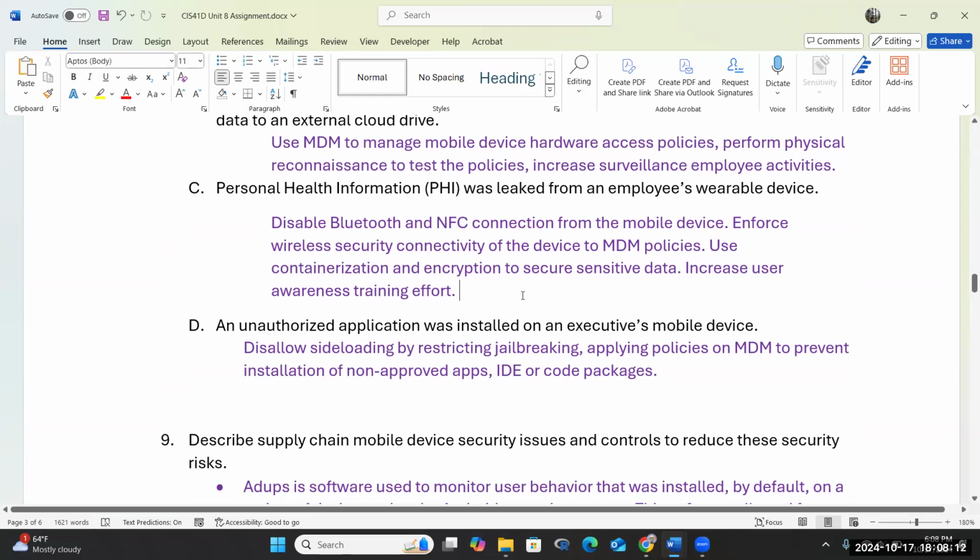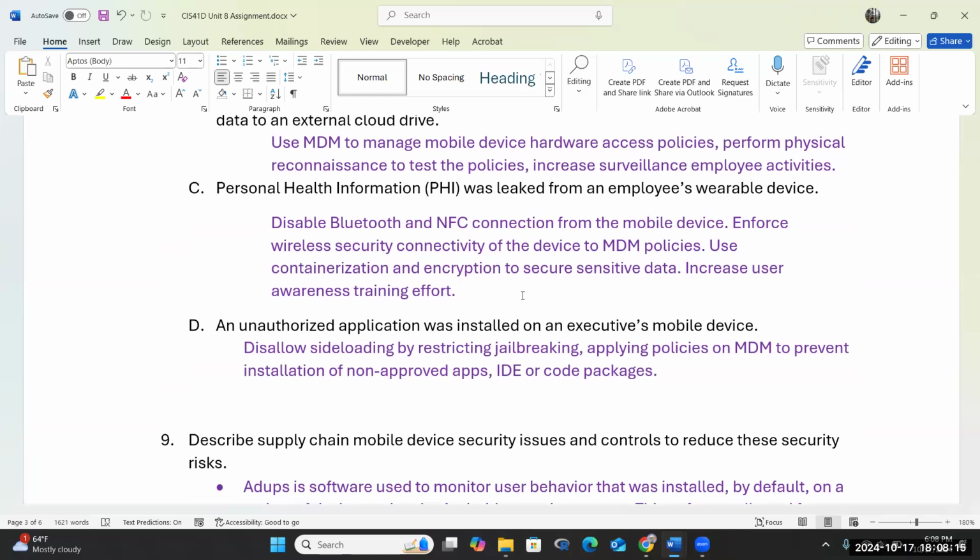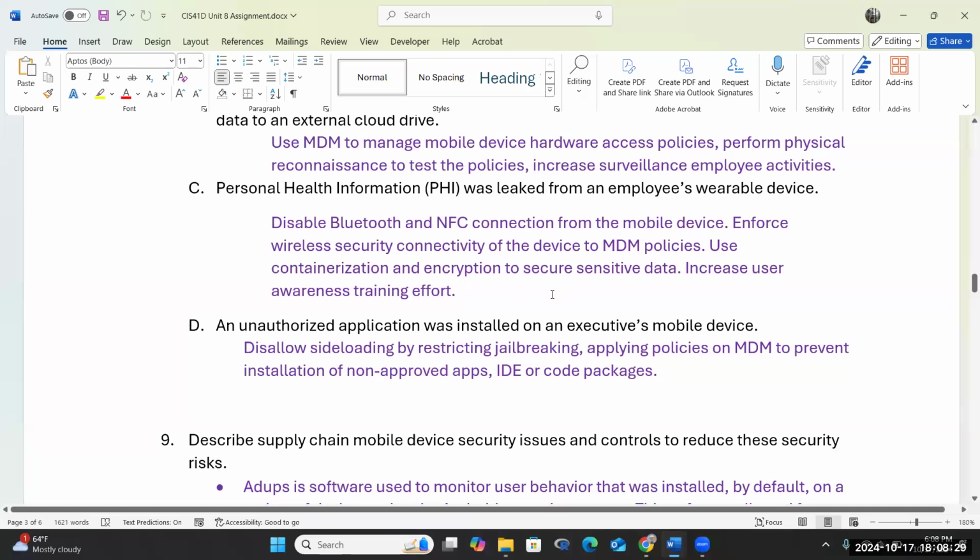And then D, an unauthorized application that was installed on an executive's mobile device. This allows sideloading by restricting jailbreaking. Yes, people still jailbreak and root their systems, and then applying the policy. It might sound redundant, but a lot of the time it comes back to some of the very simple things, right? Don't use your system at root level, basically. And then, prevent installation of non-approved apps.